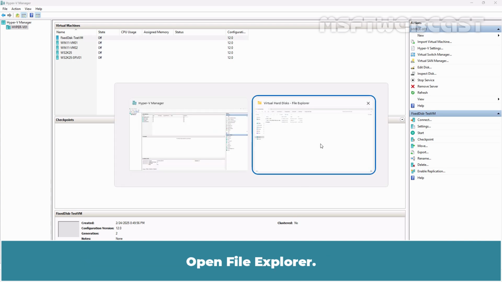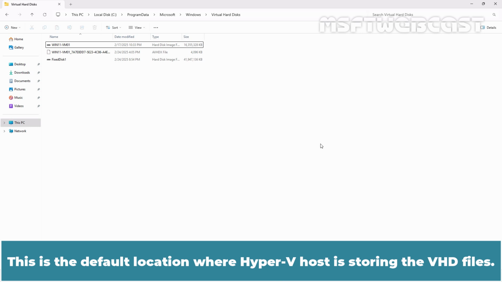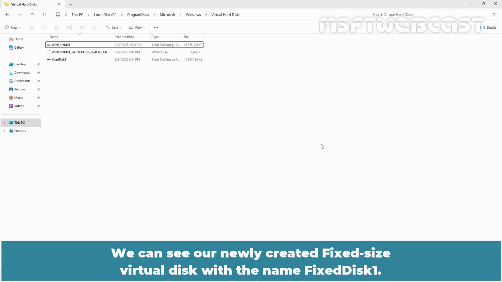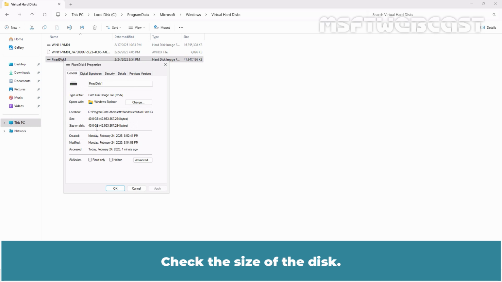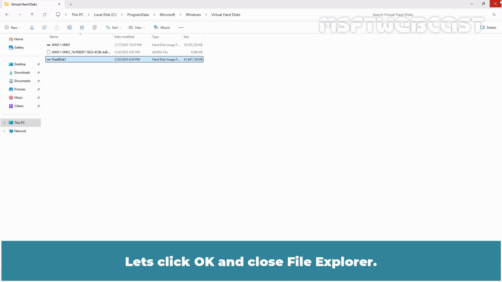Open File Explorer. This is the default location where the Hyper-V host is storing the VHD files. We can see our newly created fixed size virtual disk with the name Fixed Disk 1. Check the size of the disk. It should be 40 GB. Let's click OK and close File Explorer.